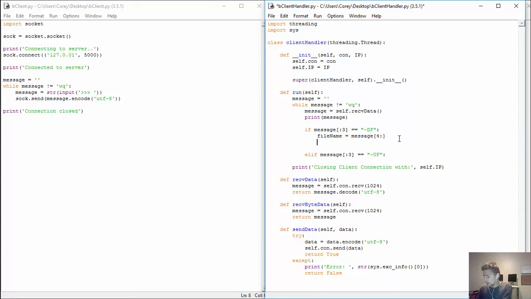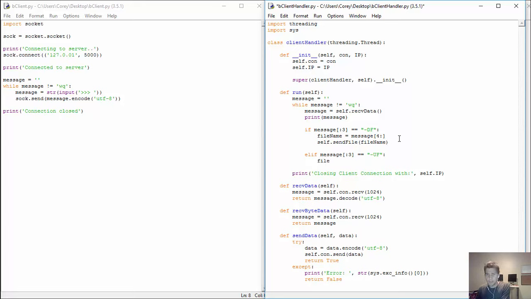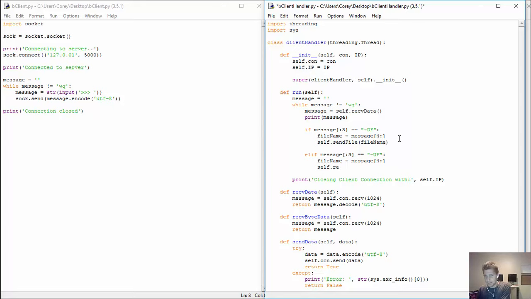And I'm going to do self dot send file, file name, like that. Okay, that's what we're going to define in a second. And then for upload file, it means they're going to send us a file, but it's probably going to come in the same exact way, file name right after that. Self dot receive file, with the file name. All right, perfect. So what we're going to do here is define these two guys now.